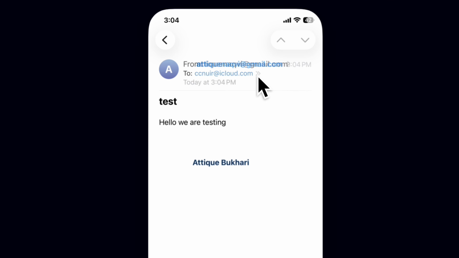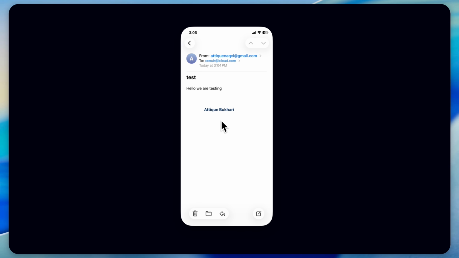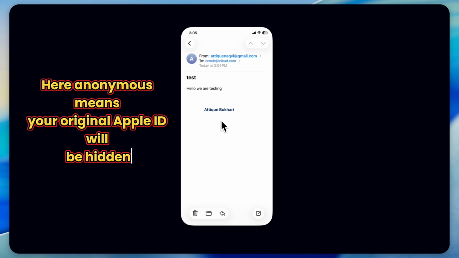You can clearly see that it is from my other account and this one is @icloud.com. So this is how you can create an anonymous iCloud email ID using your existing Apple ID.